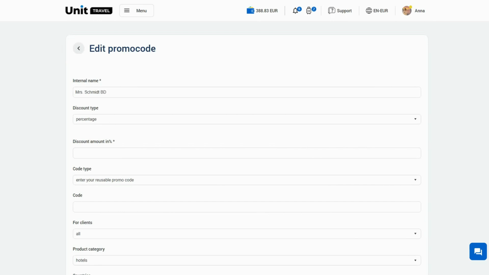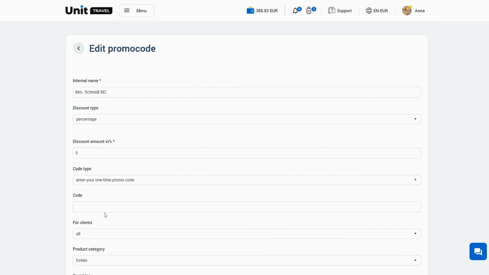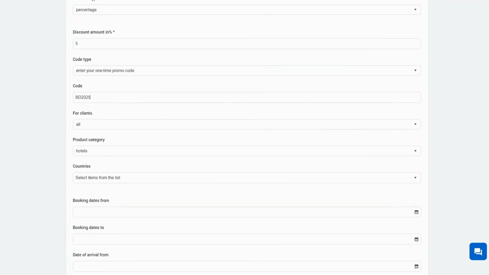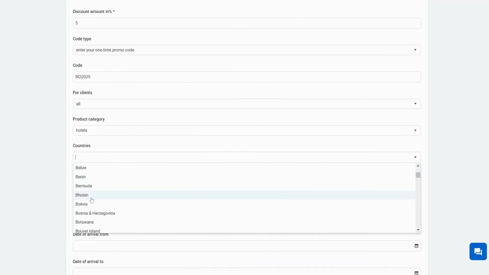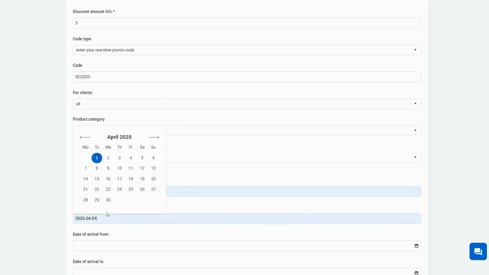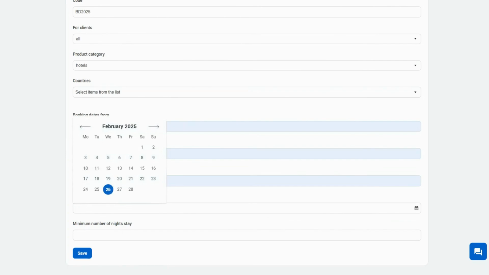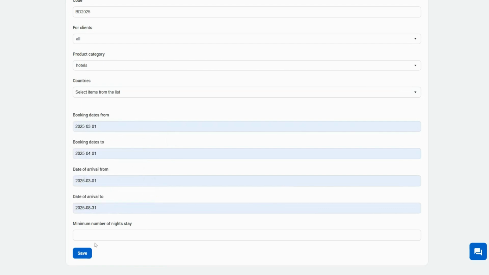Choose the one-time promo code option. Come up with a short and simple code name. You can limit the promo code's validity to specific countries, but in this case, we'll leave all countries available. Be sure to specify the booking and travel date range. Click Save.